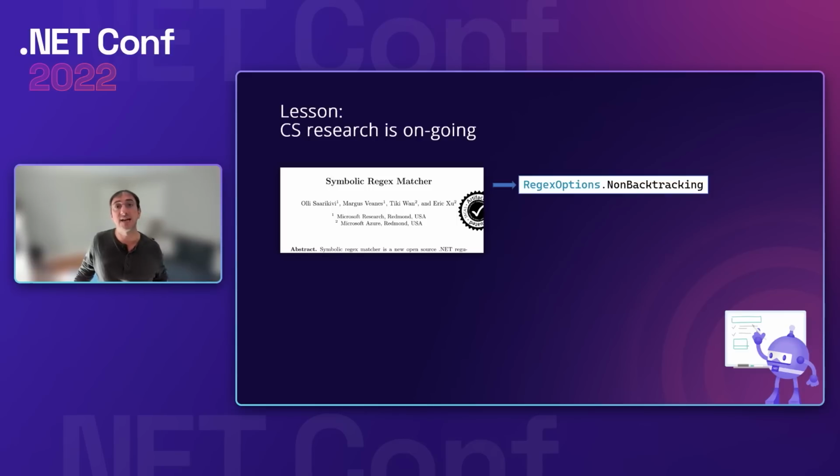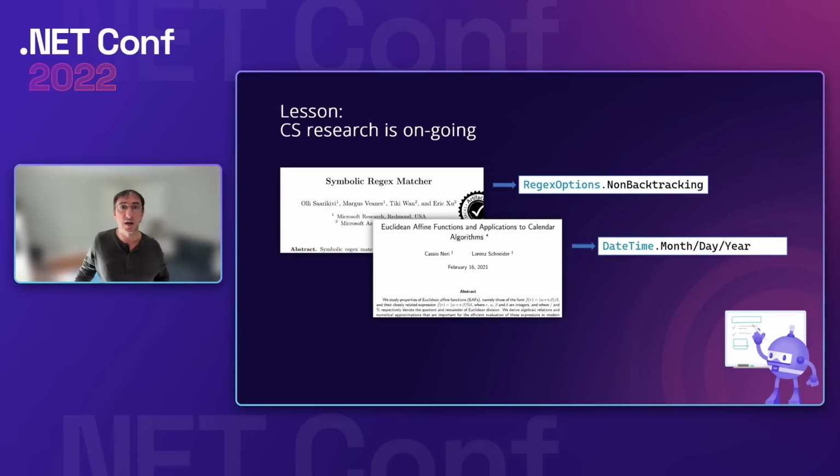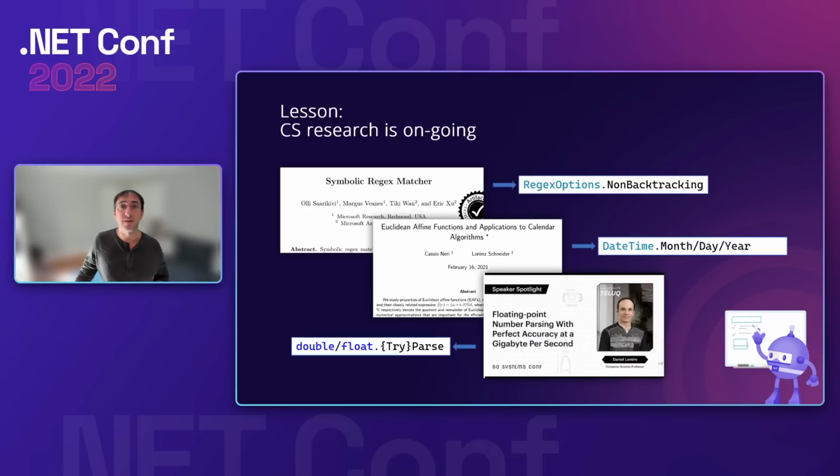One example where this impacted .NET 7 is some research from MSR, Microsoft Research, that's gone into our regular expression engine. There's also some really nice new math that came out of, I believe, JP Morgan Chase, around how to do math with calendars, which has allowed us to improve some of our core primitives in DateTime, getting the month, day, year, and so on. And then some lovely work out of a professor in Canada, Professor Daniel Lemire, who with some associates came up with an approach for parsing floating point values about twice as fast. That is now built into .NET 7 as part of double and float TryParse.